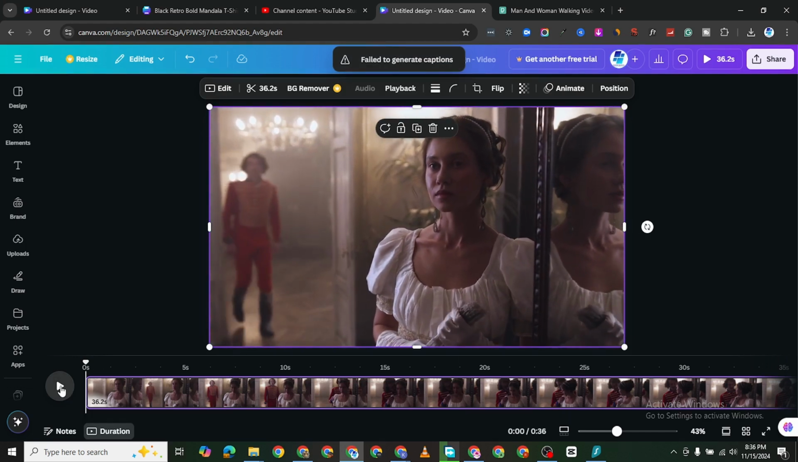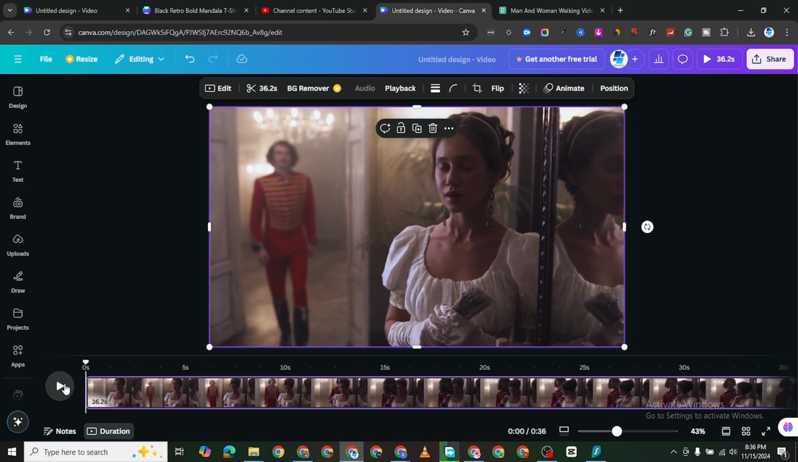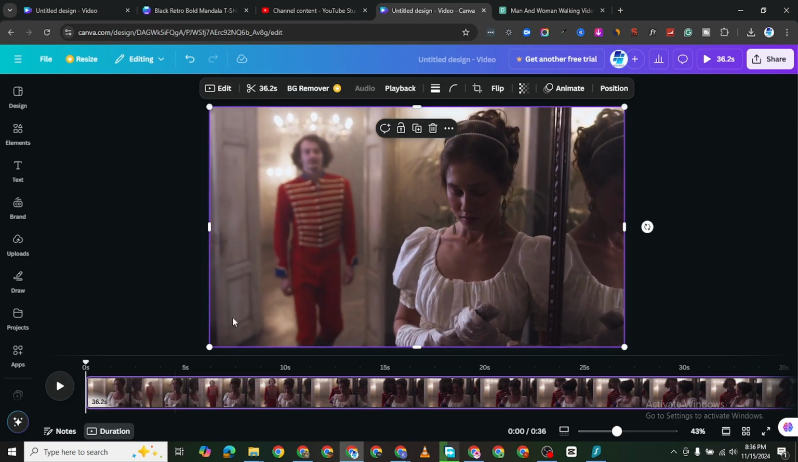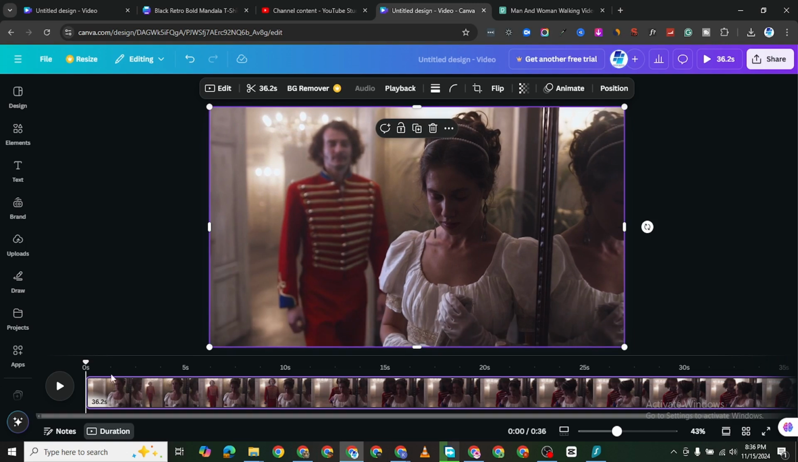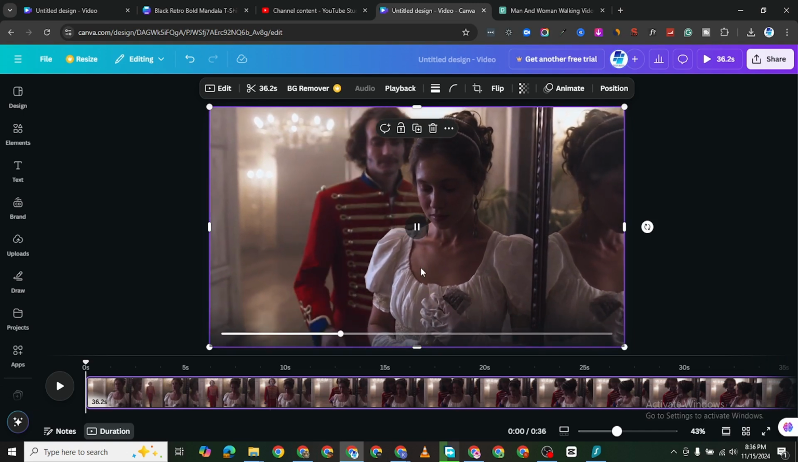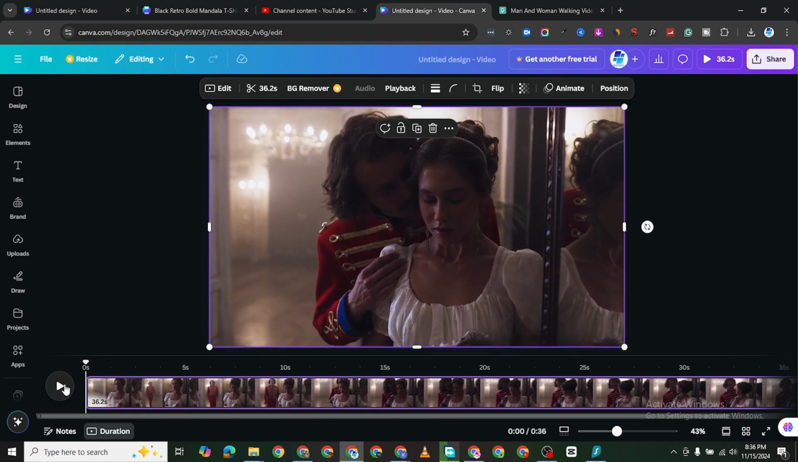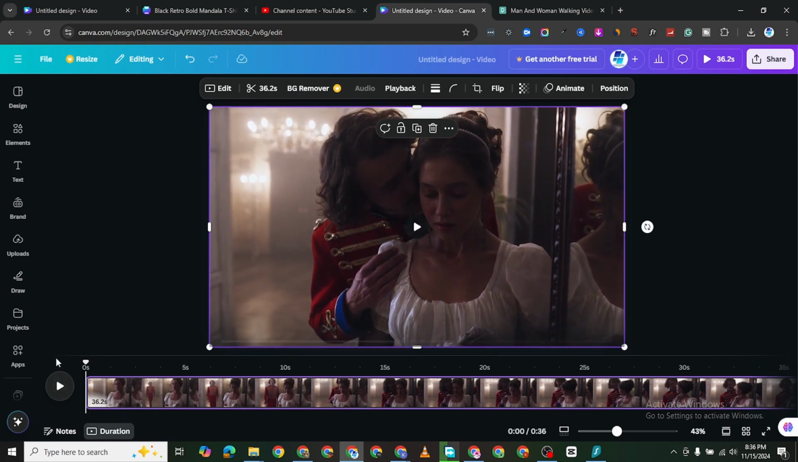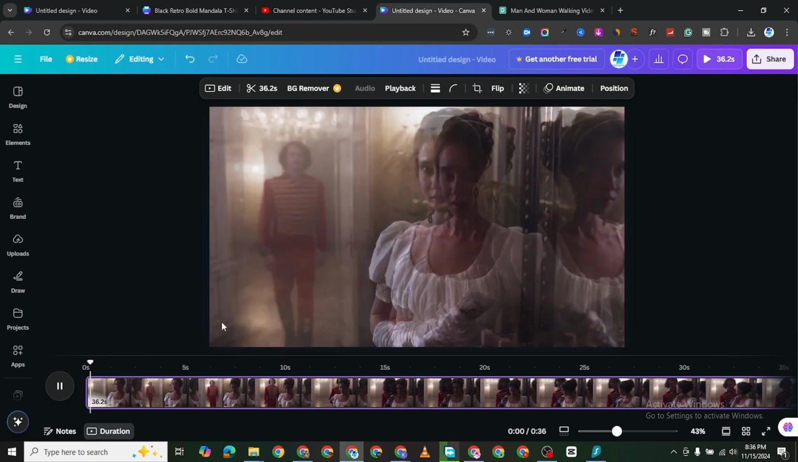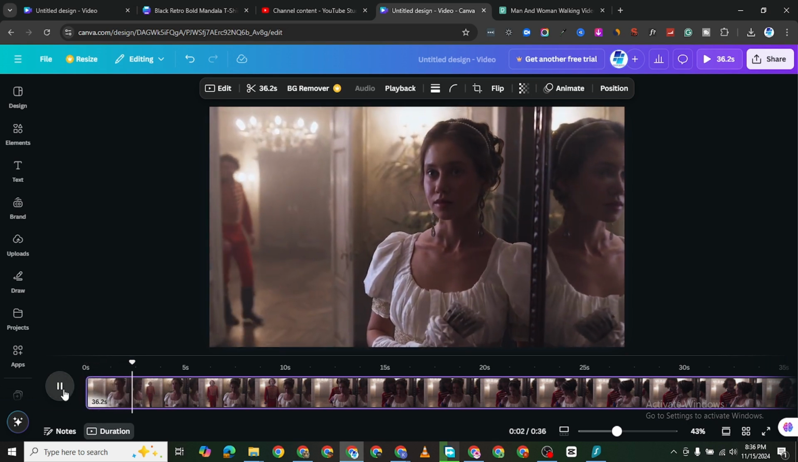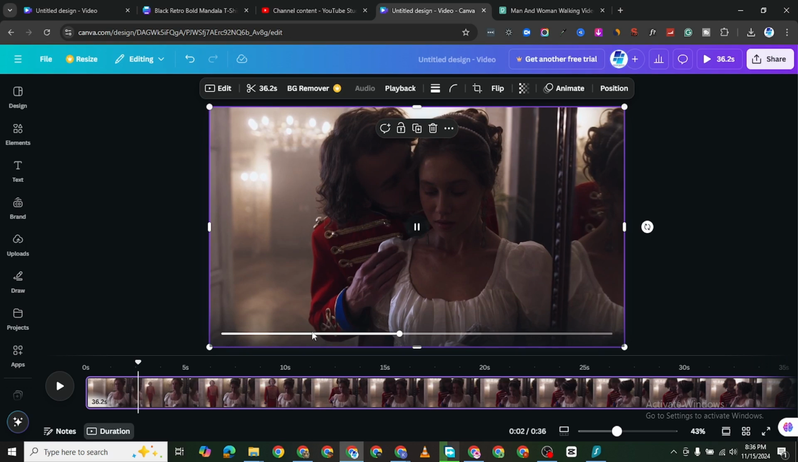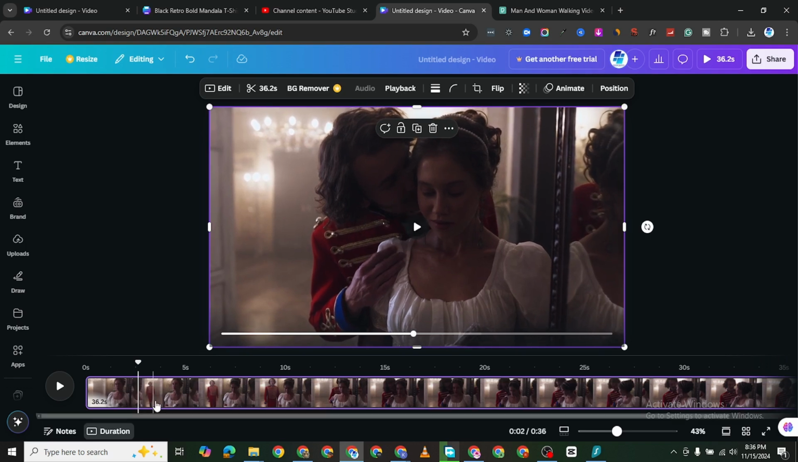and it's going to start to play, 36 seconds. And you can see this man slowly walking towards the woman and giving her a peck on the jaw. I'm going to pause it here. You can play it directly from the timeline, or you can play it directly from here. I'll pause it here, but I'll advise that you use this timeline.